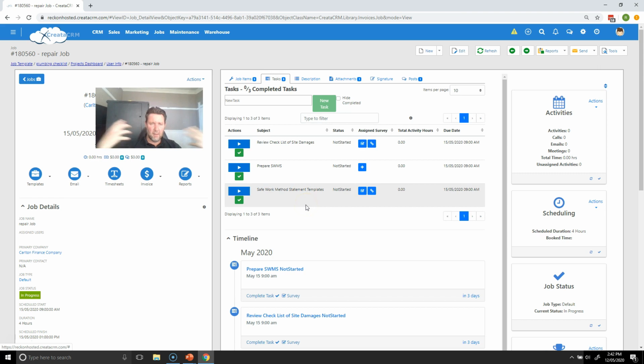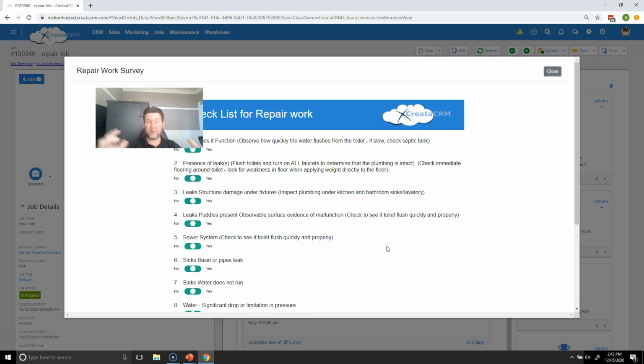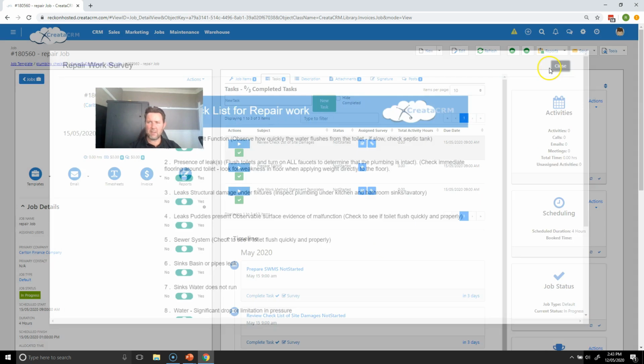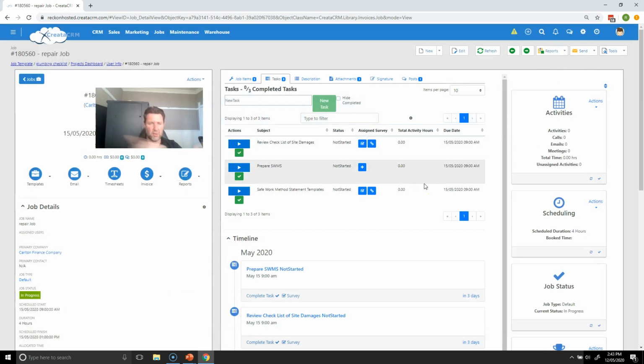Tasks are a to-do list, and that has a lot of power behind it as well. For example, when you do, let's say, a job template, it gives you the items in here: prepare SWMS, review and checklist the site damages, and safe work method statements. And see here these little surveys in here. You can actually review the forms in here. We can design forms inside of the system. So a task in itself is just a checklist. Check, yes, I've done it, which you can do on the app. But we go deeper in here.